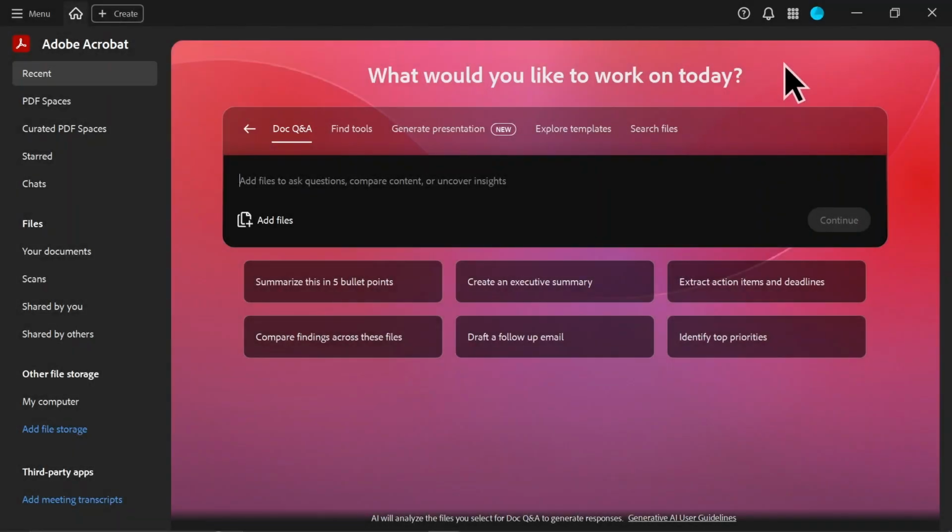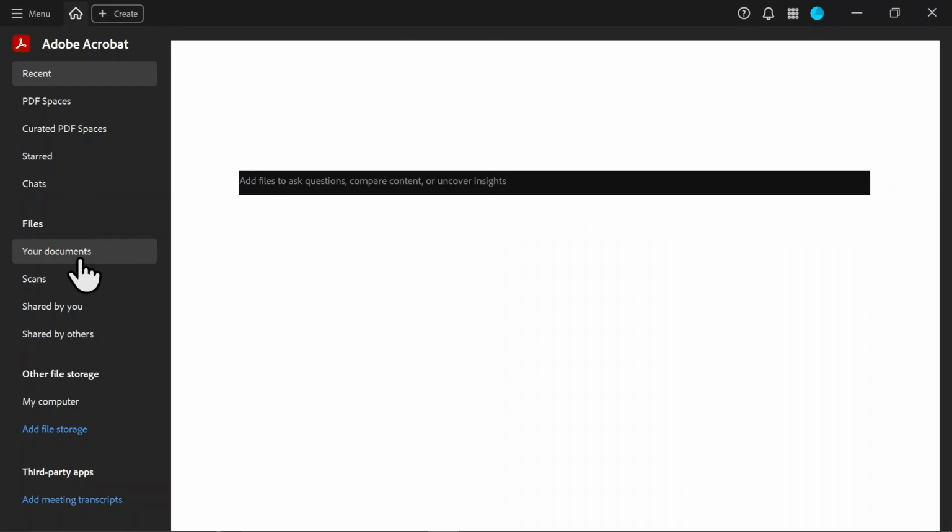Today, I'll show you how to use the comment and markup tools in Adobe Acrobat. First, open Adobe Acrobat on your computer. Make sure you are using the latest version, because the newer Acrobat layout may show tools in the All Tools panel or in the Quick Action toolbar. Now, open the PDF file you want to review.